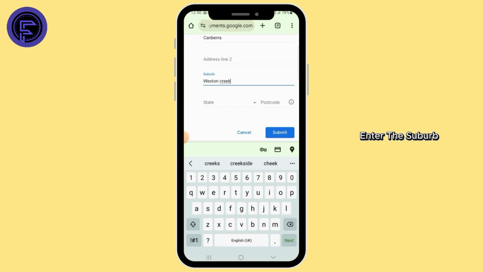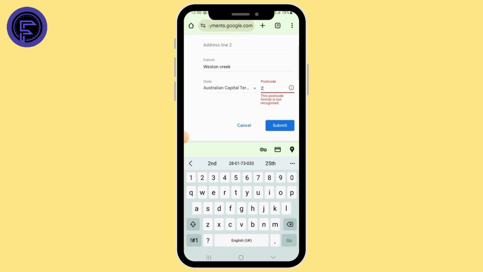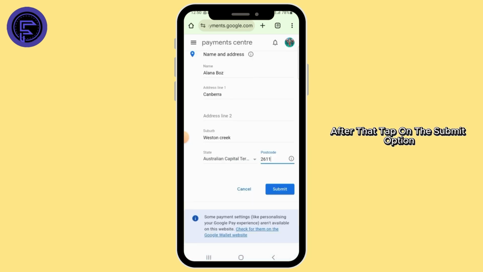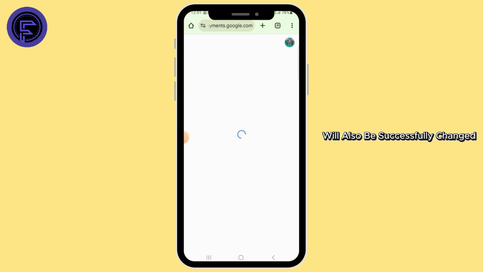Enter the suburb. Then select your state. Now enter your postcode. After that, tap on the submit option. And with this, your new profile will be created. And your Google Play Store country will also be successfully changed.